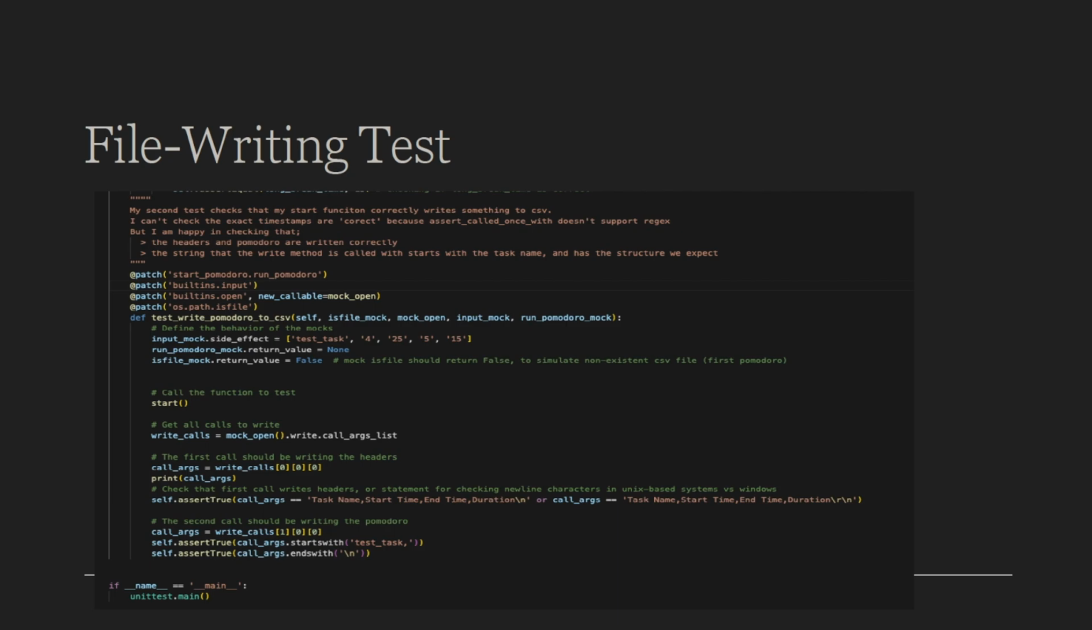Yeah, there's no real way to check that, because we are using timestamps and generating dynamic data. There's no real way to check the timestamps and whatnot of our Pomodoro data, but we can check that the general structure of the string that's being written to our CSV file is what we expect.